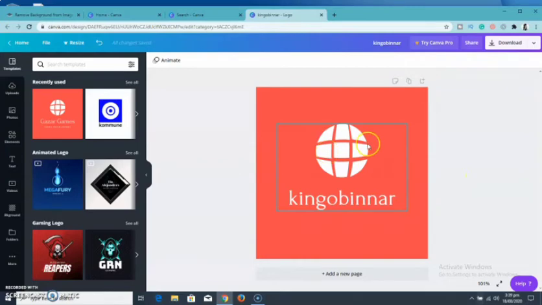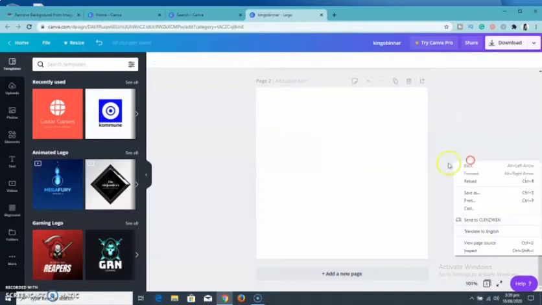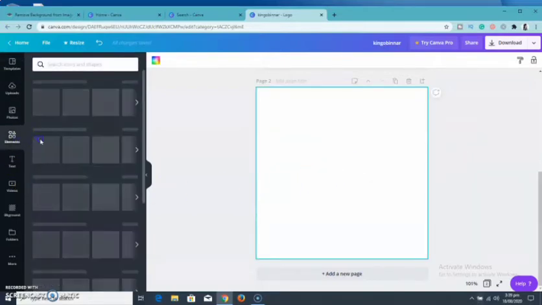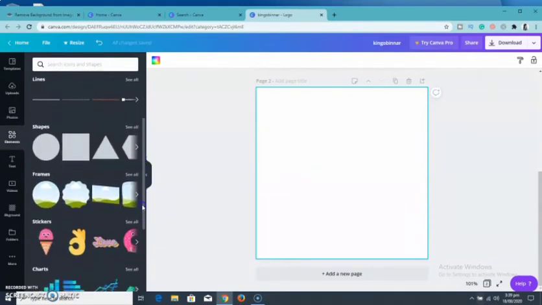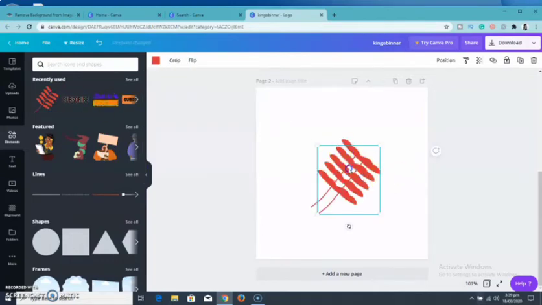I like to create multiple versions of my logo so I can use them for what I really want to use them for. So I'll create a brand new page. I'm going to go to elements. Let's say I want to add this element here. It's created this, brought it to different modules.